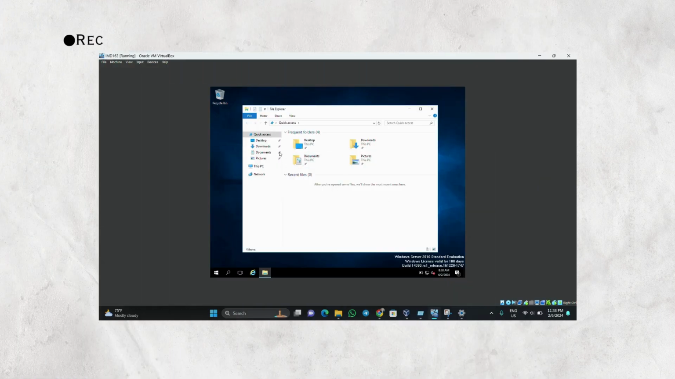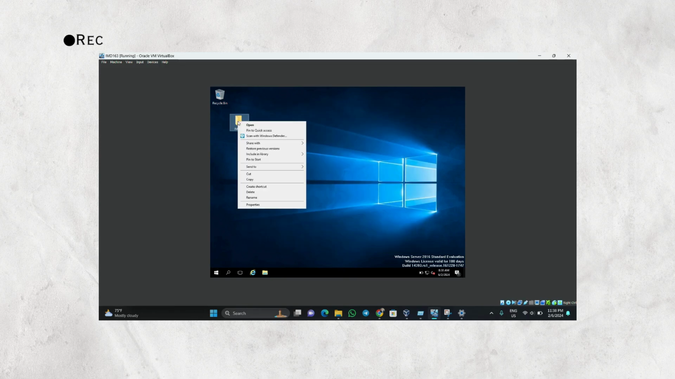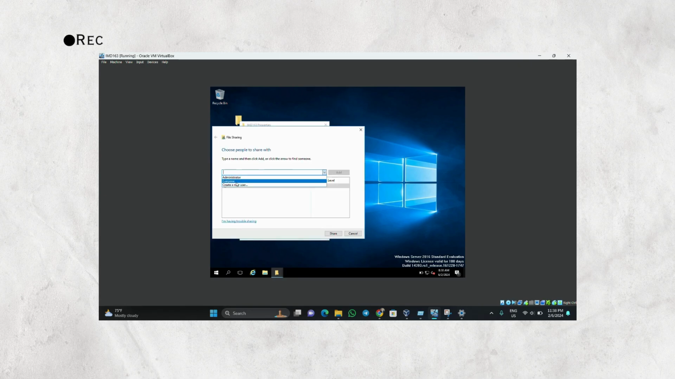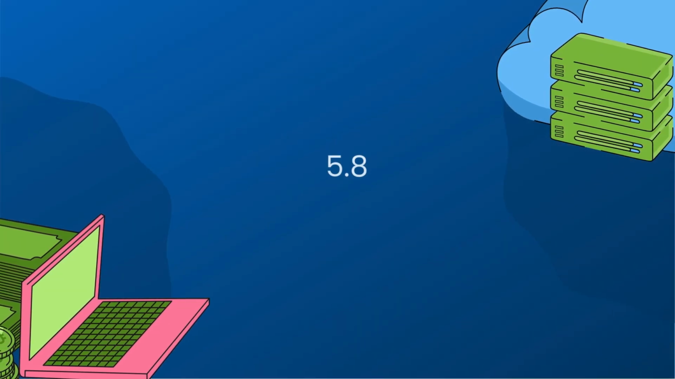For these steps, open the folder, then click on documents and at the same time create one folder, and I will name it IMD163. After that, put it on the desktop, so right click on the folder, click properties, then click sharing and share. After this, choose everyone and click add, then you can click share. After that, done for the sharing folder.